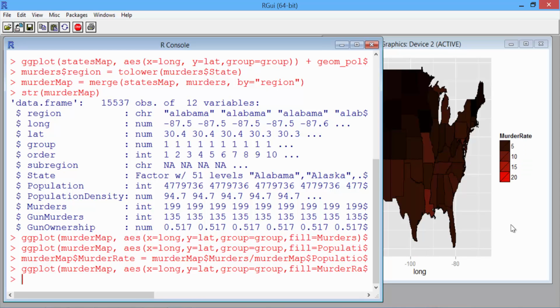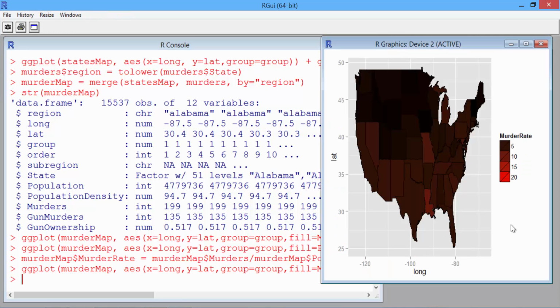If you look at your graphics window now, you should see that the plot is surprisingly maroon looking. There aren't really any red states. Why? It turns out that Washington, D.C. is an outlier with a very high murder rate, but it's such a small region on the map that we can't even see it. So let's redo our plot, removing any observations with murder rates above 10, which we know will only exclude Washington, D.C.